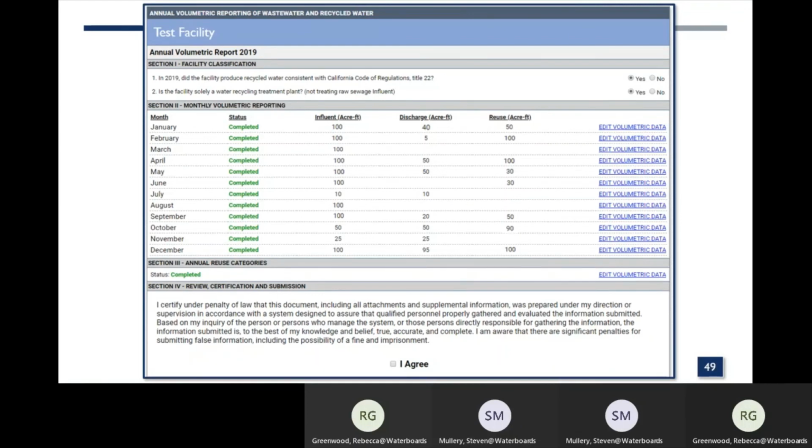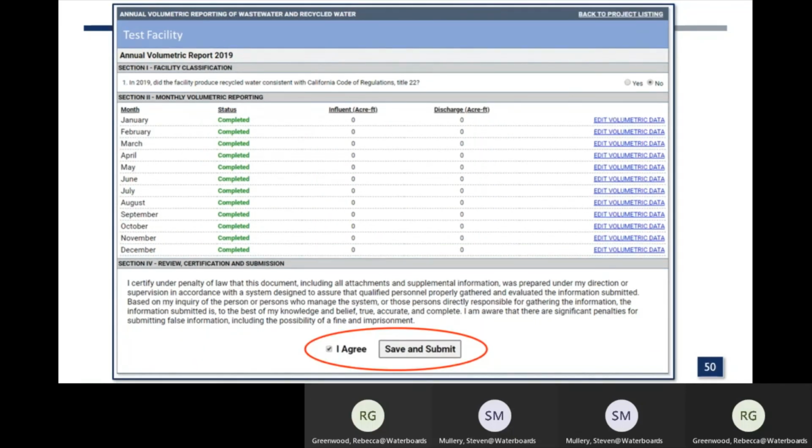So finally, once you have completed all of the sections that are required for you in the annual report, you will see that all of the statuses in those columns light up green, and you can submit the report. To certify and submit the report, you will have to select the checkbox to say that you agree with the certification statement and then hit Save and Submit.